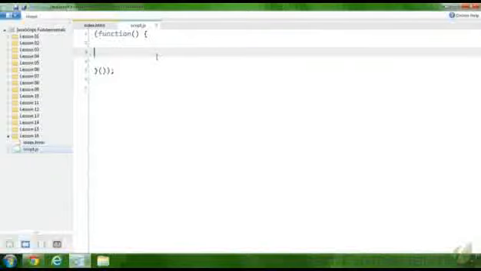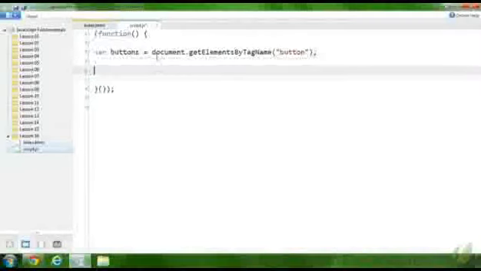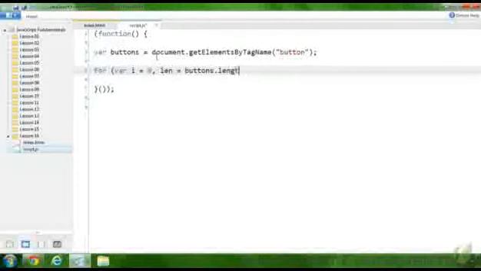Let's do something a little bit more complicated and a little bit more interesting. So let's first create a variable called buttons, and let's use the document.getElementsByTagName method so that we are getting all of the buttons within this document. And then let's use a loop. So var i equals 0, length equals buttons.length, i is less than length, and then i equals i plus 1. There we go.